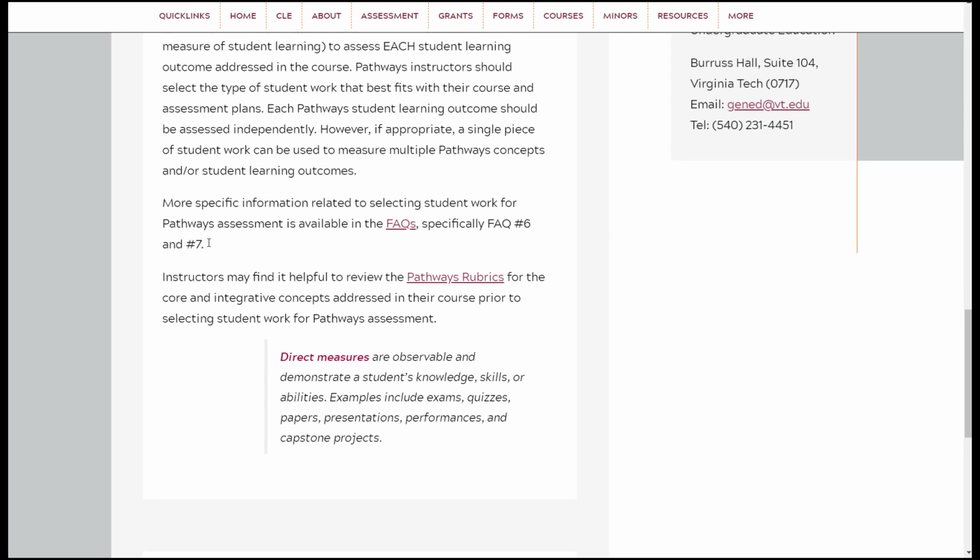One key aspect of Pathways assessment is that each Pathways student learning outcome needs to be assessed independently. For example, rather than rating student performance for an entire Pathways concept such as discourse, instructors teaching courses that address the discourse concept will need to rate student performance for discourse student learning outcome 1 separately from discourse student learning outcome 2, discourse student learning outcome 3, etc. The Pathways rubrics include specific criteria for each individual Pathways student learning outcome to help you assess each outcome independently.